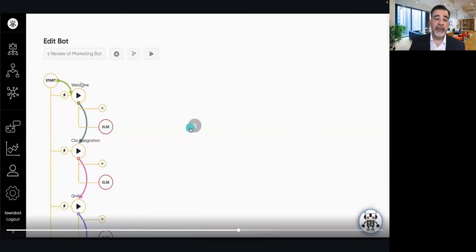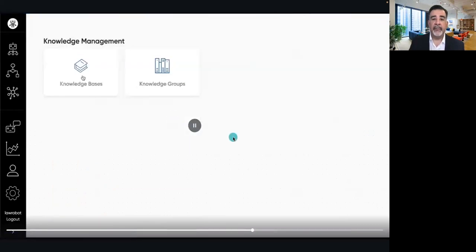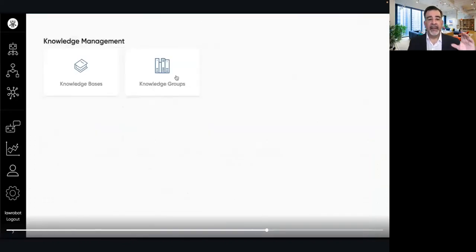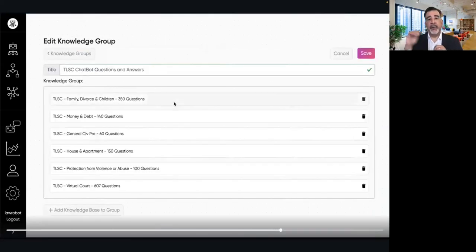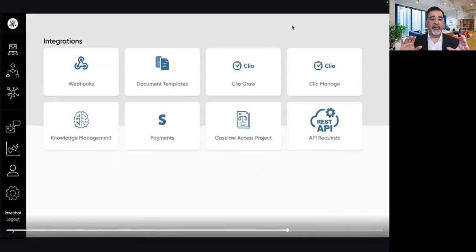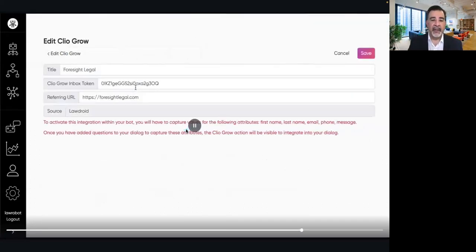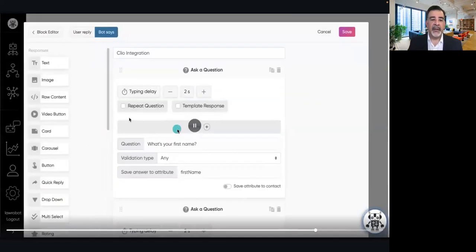And we also do integrate with Clio and others. This is showing you how we got the information into our system. You can create a knowledge base, and essentially you can copy and paste it in there. You could also create a knowledge group, which is multiple pieces of information that you've created one group of, and then integrate with Clio. You just put their inbox token into our system.